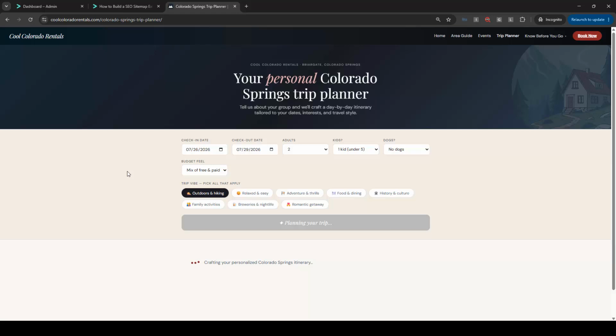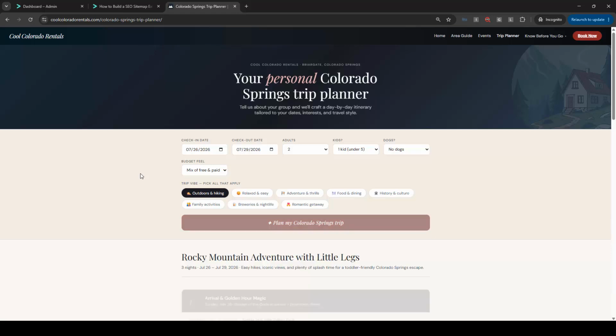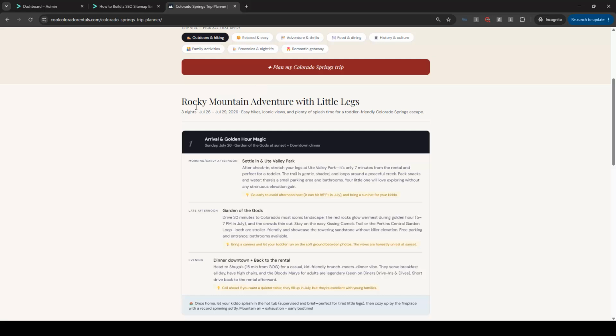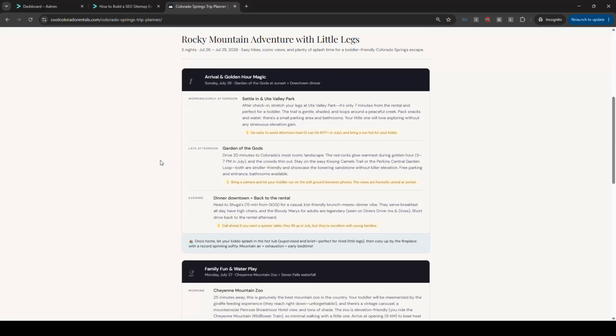So what will happen is it will build an itinerary based on these dates and then how many adults, kids, dogs, etc. that you have. And it will choose different, I guess, businesses or ideas that are in the area. So right here we have a Rocky Mountain adventure with little legs. So we have easy hikes, iconic views, and plenty of splash time for a toddler-friendly Colorado Springs escape.